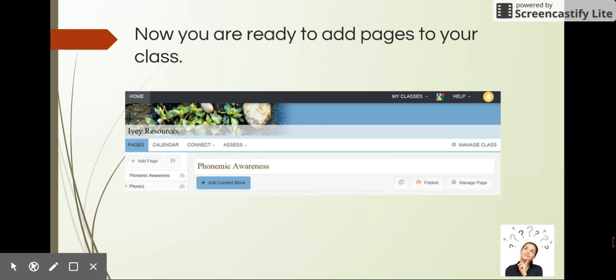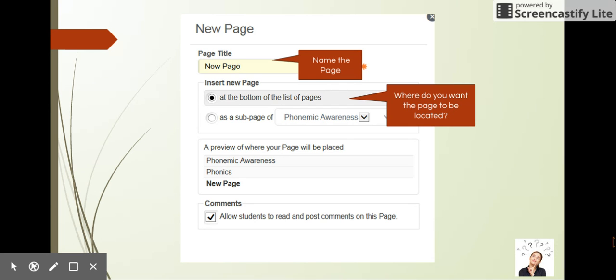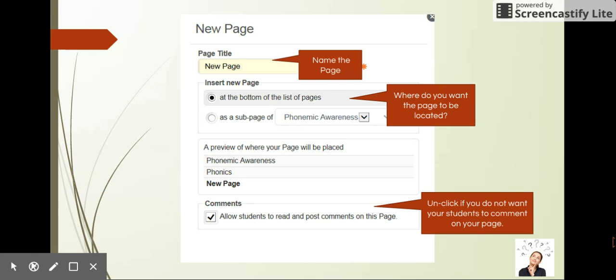Now you're ready to add pages to your class. Click on Add Page. You will see this screen. Title your page and decide where you would like your page to be located. You can unclick this option at the bottom if you do not want your students to comment on your page. If this is a teacher-only page, then it will not be necessary to unclick this.